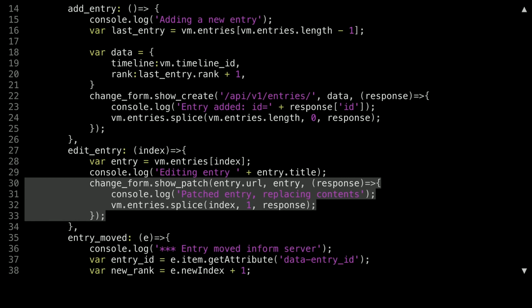The third parameter to show patch is once again a callback. Once the entry has been patched, the server responds with the updated entry. The Vue.js VM object has the entries array spliced, replacing the old entry with the new one that was just edited.